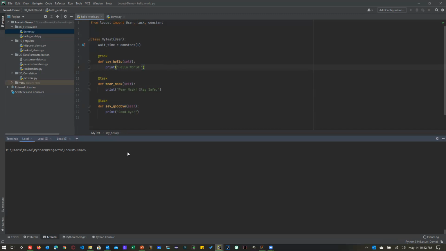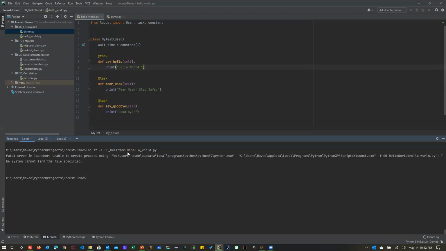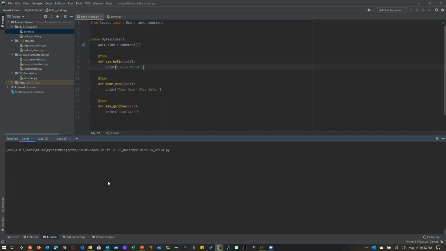If you want to run this particular hello world.py, there are multiple ways. Commonly used is you can just issue the command locust, and you have to mention the file which you are going to run with -f, and then the directory and hello world.py. If you hit enter, it displays some error because we have to activate the virtual environment. So let me activate the virtual environment: env, scripts, and activate.bat. Now let me clear my screen and let us execute the command locust.